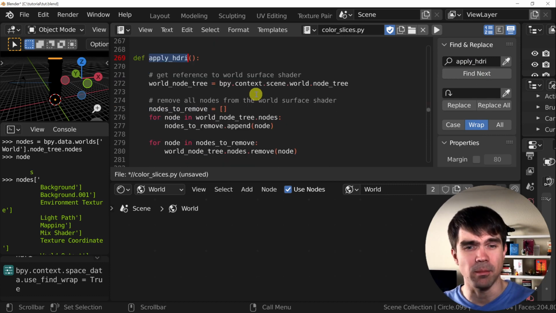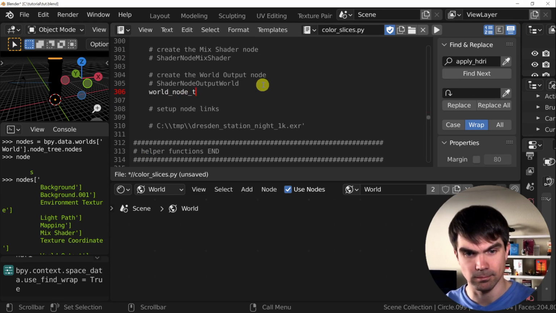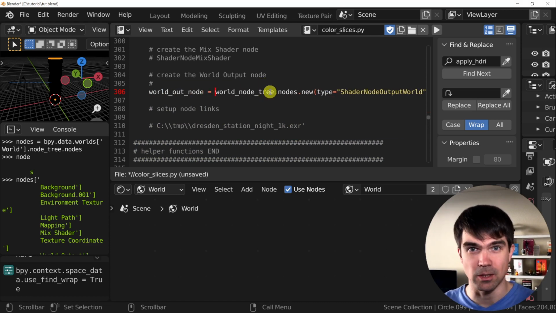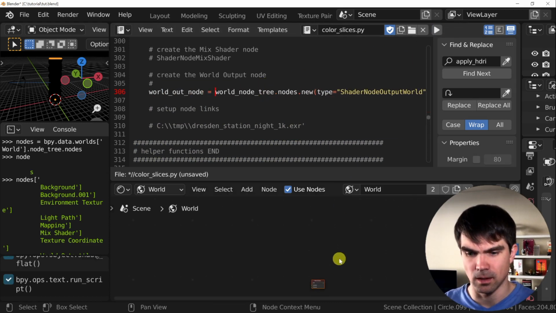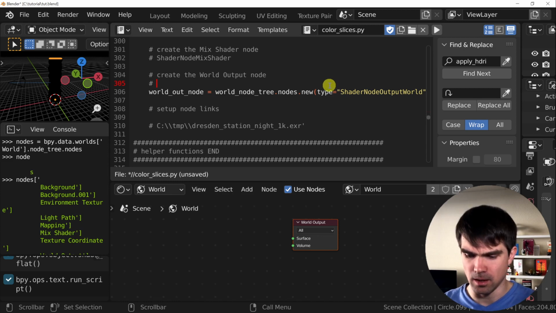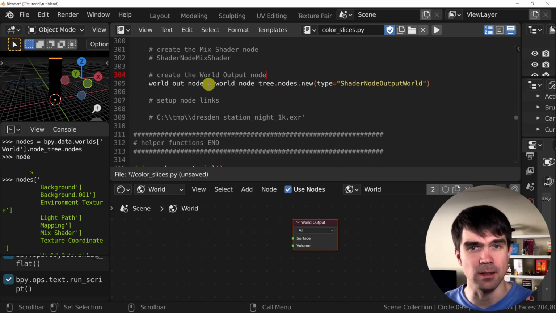Now let's go to the very bottom and add the world output node. Now let's run this. We look into the world shader. Here we have the world output right here. Let's go back to the editor and hit Control-T to collapse that side panel. And I'm gonna add the rest of these nodes.